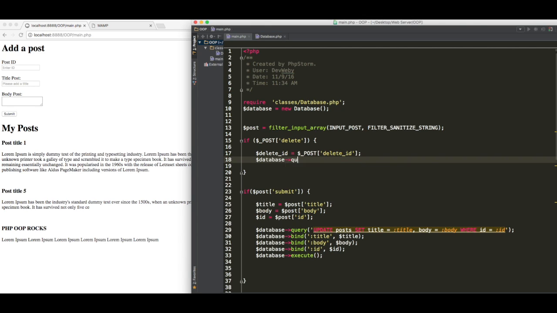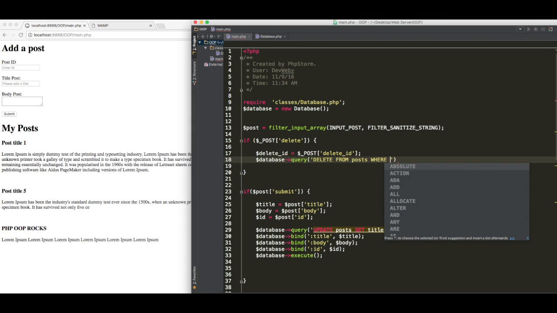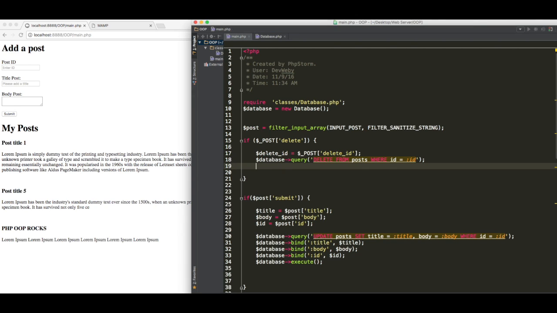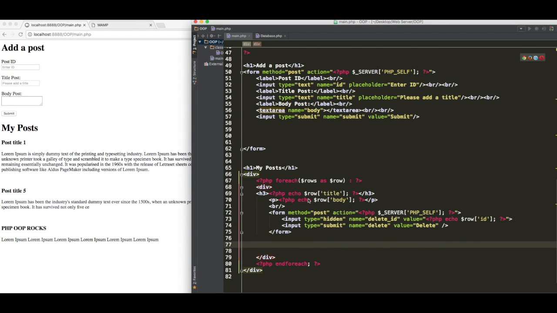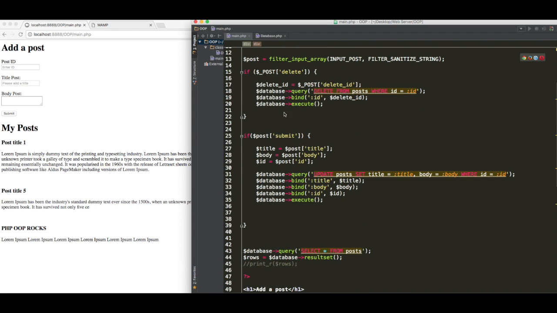Database query: delete from post where ID equals colon ID. Database, we want to bind it, so we want to say colon ID, delete ID. Next, we want to execute it. Alright, so we have created our delete button, so we can delete from our database and from the button that will be shown here.